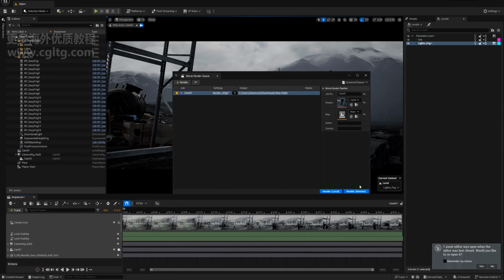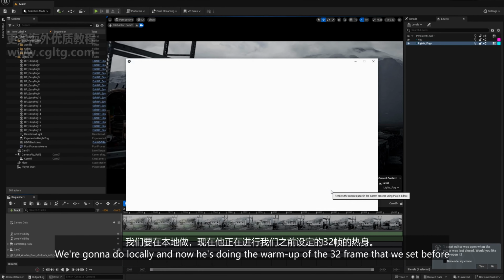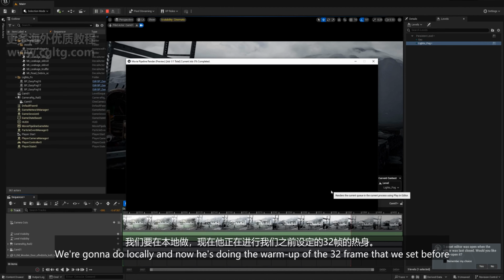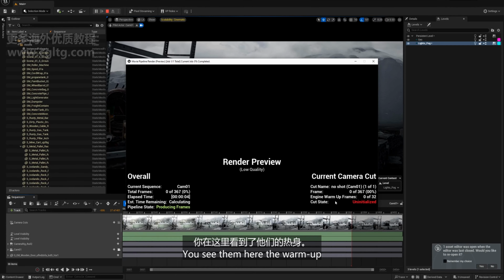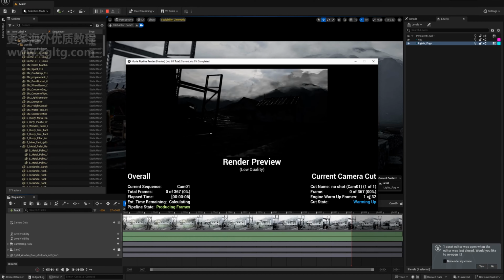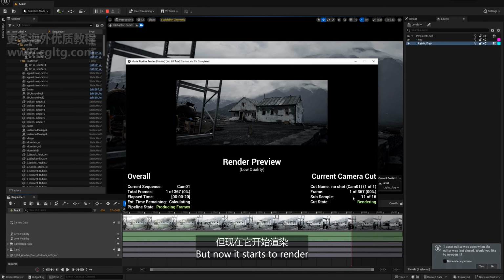And now you can either render remotely, that means if you have a bunch of computers tied together, or just locally, which in our case we're gonna do locally. And now it's doing the warm-up of the 32 frames that we set before. You see them here, the warm-up. So he's not gonna move, it's not gonna be fixed. Don't worry about that. And it's quite fast because we don't have any FX or anything. But now it starts to render.